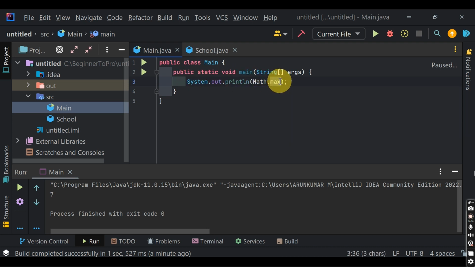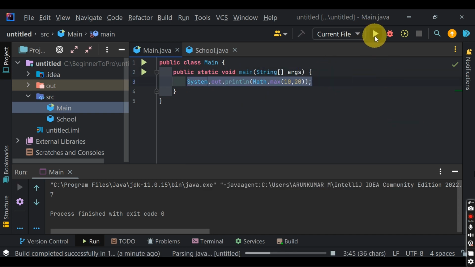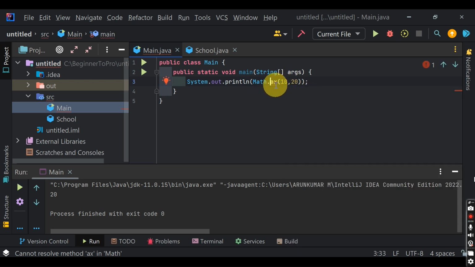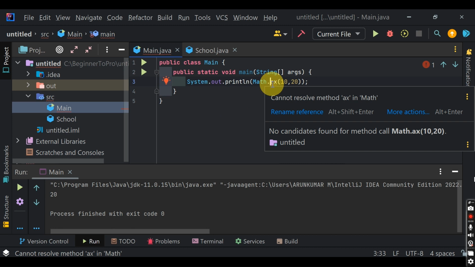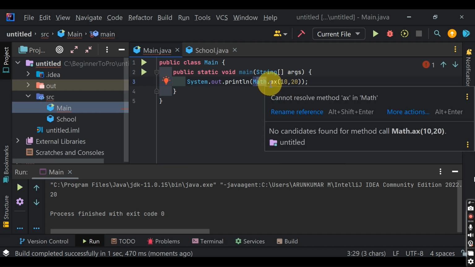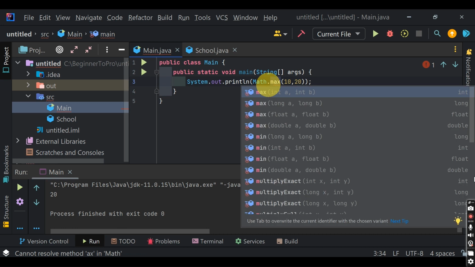So now if I call this function, I need to pass 2 parameters. So I will pass 10, 20. This will return the output as a double value, and that value can be printed out by using the print statement. So if I try to run this, I will get the maximum value. If I try to give some alternative function name, I will get an error because this function has not been defined inside this class. So you can't create a custom function. You are using the predefined function, so you have to give the exact function name.